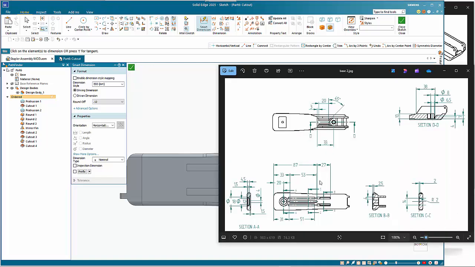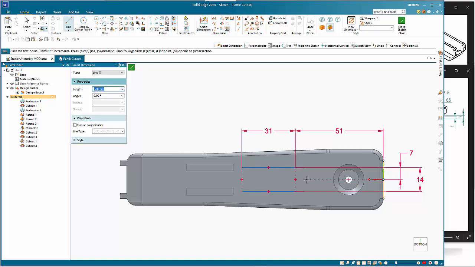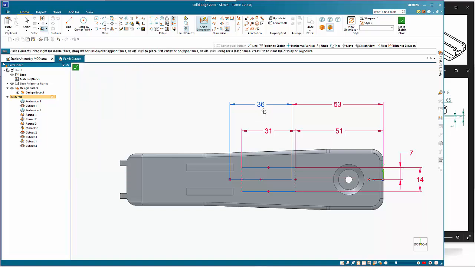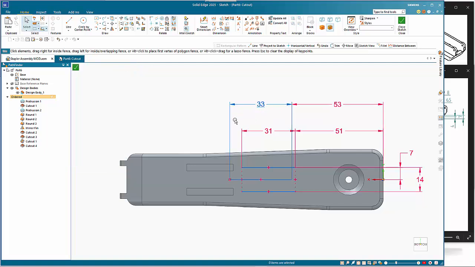Then there's an inner one which is 33 in, 53 long. So go back to the line command, hover over here to get the center point, and 53, and 33. So that has picked up off something else. So I will delete that.